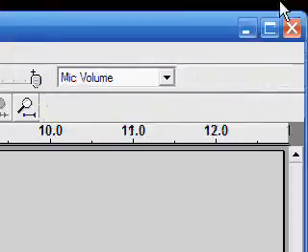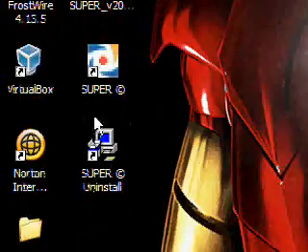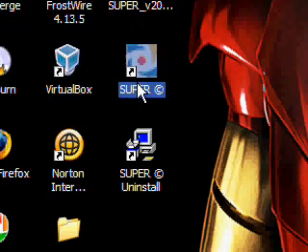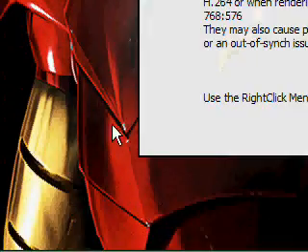Okay guys, what I want to show you today is a program called Super. It's an audio and video converter. This thing usually takes a while to load, so I'll begin explaining what it does.